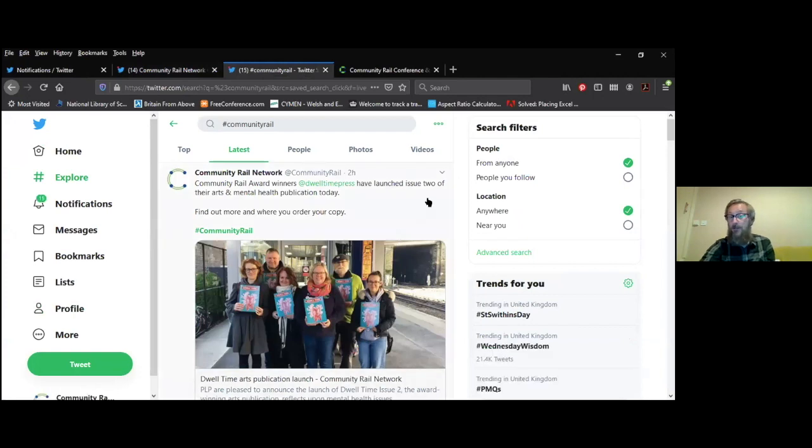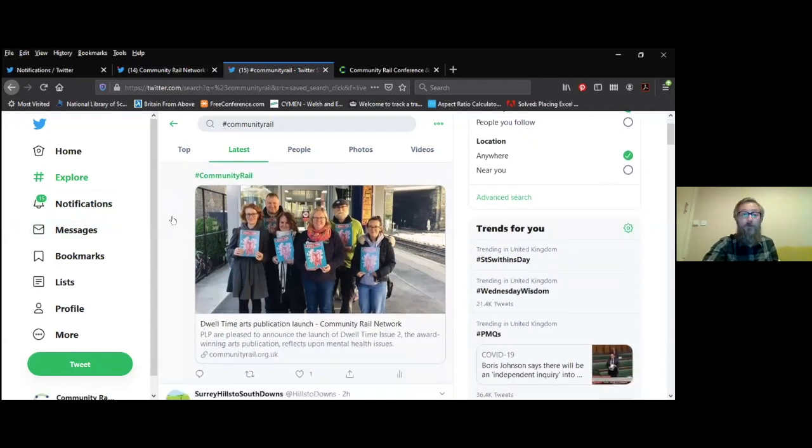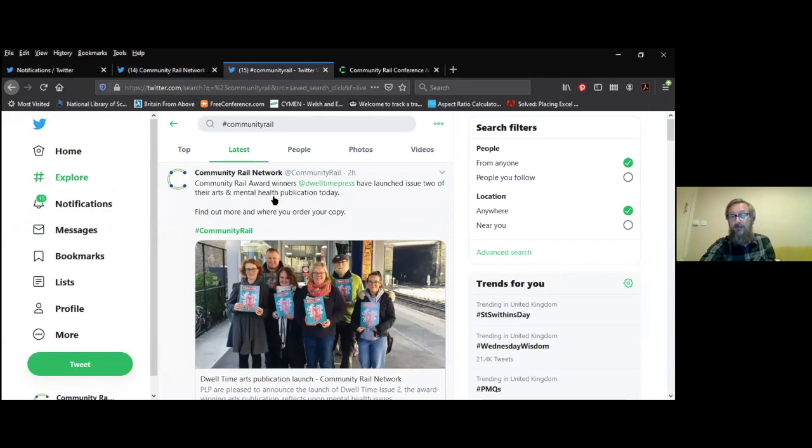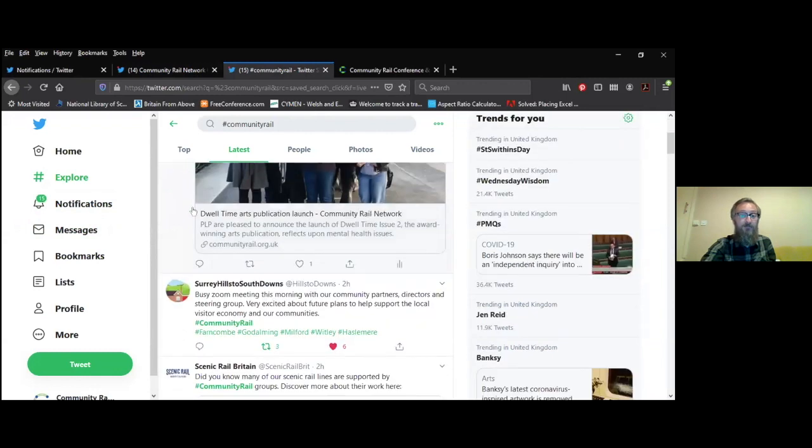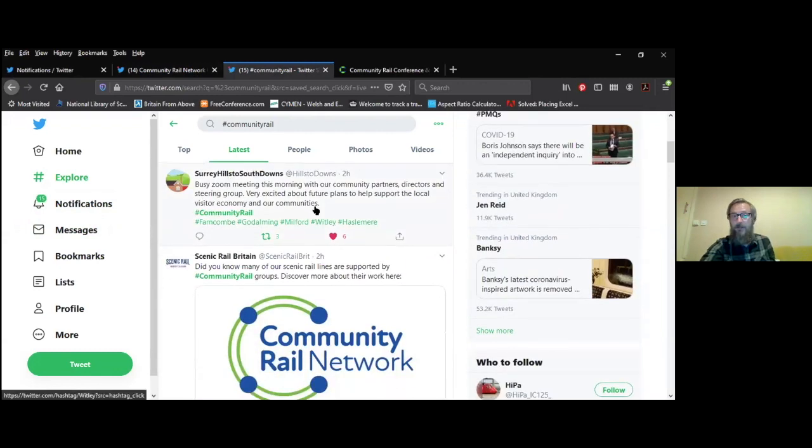So this is the Community Rail hashtag on Twitter. You see up here, Community Rail, Community Rail. So most of the things today, I've got 15 notifications I need to look at as well. So that went up from 3. So thank you very much for all your retweets. Good work. So today we've been promoting Dwell Time Press, who have launched issue 2 of their arts and mental health publication. Surrey Hills South Downs having a Zoom meeting this morning. So this is a bit more of the day-to-day. Just explaining what they're doing.